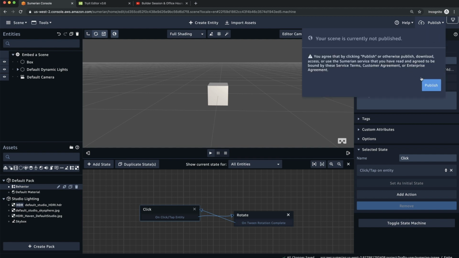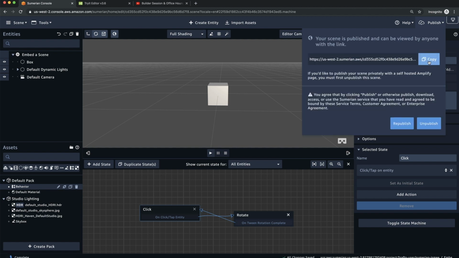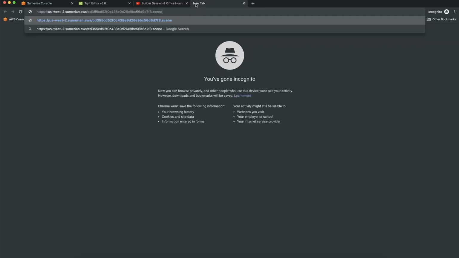link, and then it's warning me that I'm about to create a public link. So I'll go ahead and confirm and press publish again. I will then provide a unique URL. I can copy that, open up a new tab, and I can check it out.